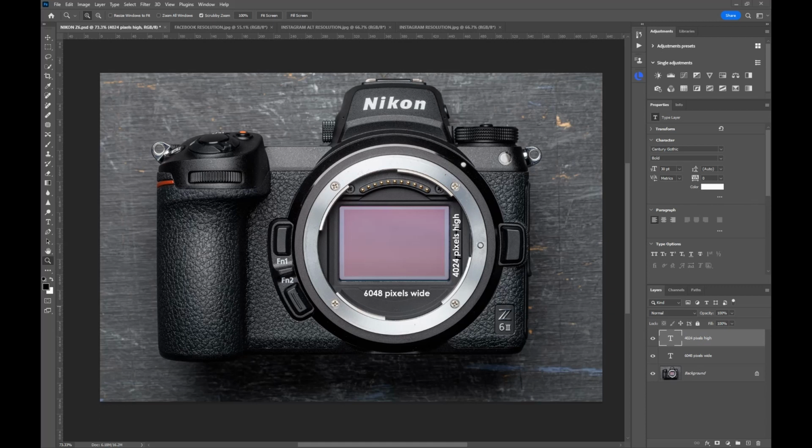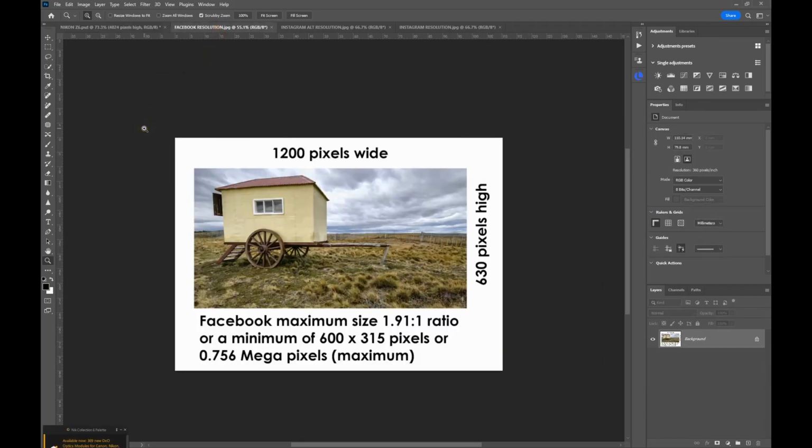So let's have a look at the couple of different ways we can use images. Now, if you're a Facebook person, the image size that Facebook stipulates as their maximum resolution is 1200 pixels by 630 pixels high. So in fact, all you're looking for a Facebook image is something less than 1 megapixel, 0.75 megapixels to be precise. So you don't need 24 megapixels to upload an image to Facebook. And in fact, if you did that, Facebook would resize the image anyway.